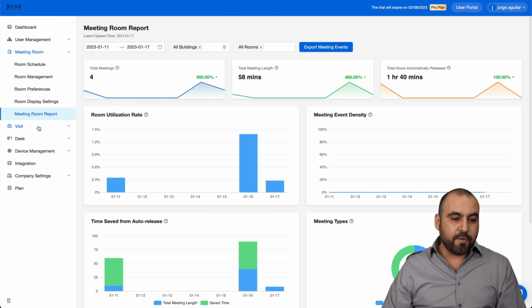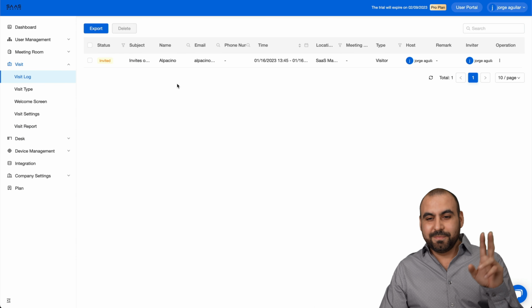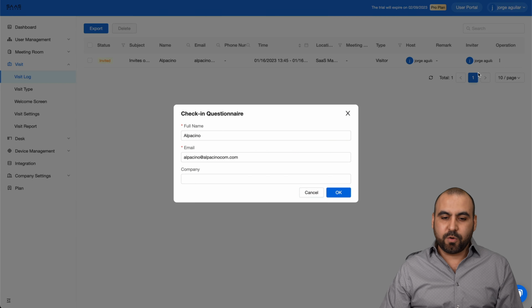Then we have the visits. There's also a visit log. So for example, I have one pretend visit here from Al Pacino and he is invited. I can set the operation for check-in questionnaire if I like.